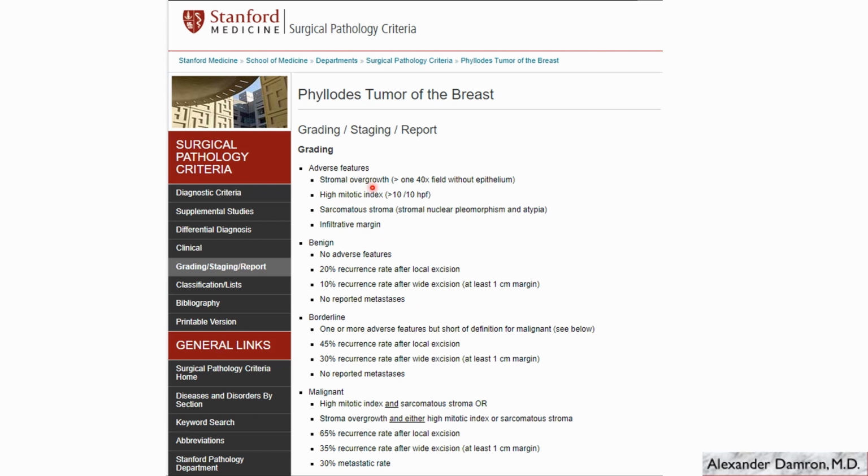So if you have stromal overgrowth, it's borderline, right? But none of the rest. A high mitotic index, but none of the rest, it's borderline. Once you've diagnosed borderline, these tend to have a higher recurrence rate after local excision. Again, that goes down a little bit if you get a 1 centimeter margin, but again, that's unusual.